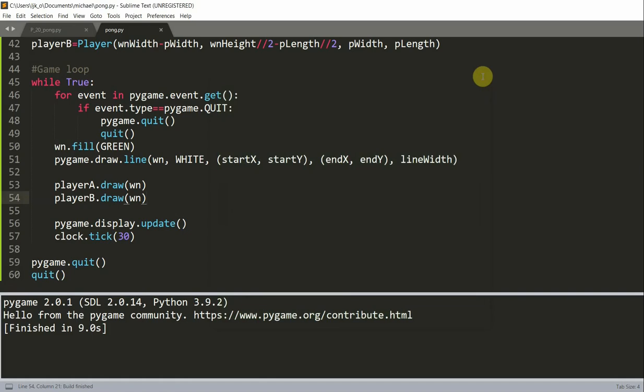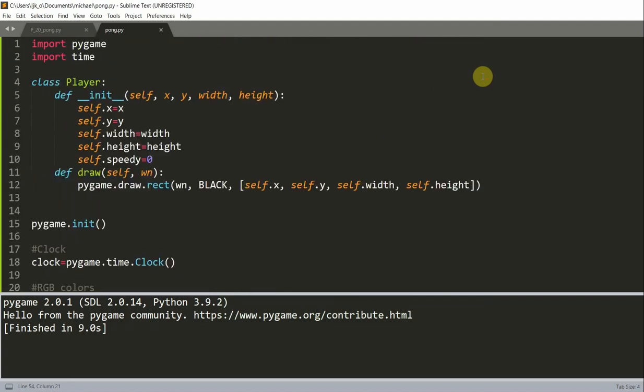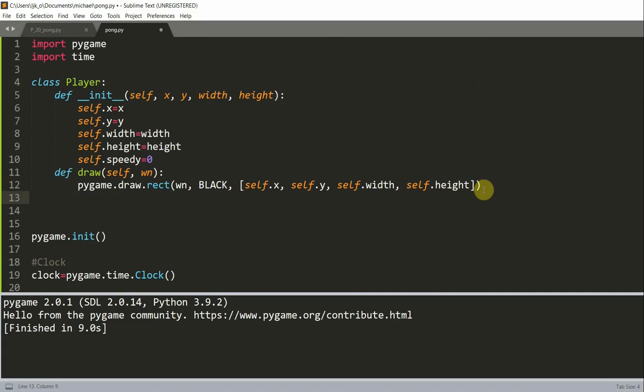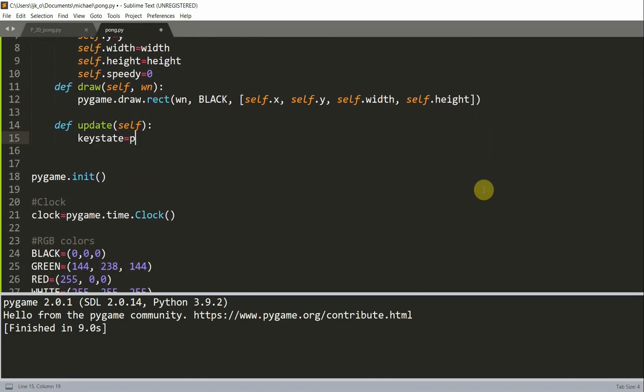Now we're not able to move our paddles yet because we haven't added any inputs. So the next step is to set our keyboard binding to move the paddles. So basically in our player class, we need to add another function, which is going to be the update function. To define update of self, I'm going to have a key state variable, and this is equal to pygame dot key.get_pressed.